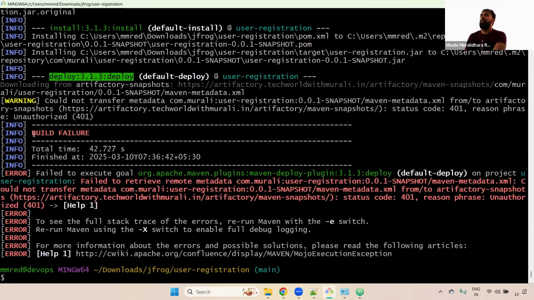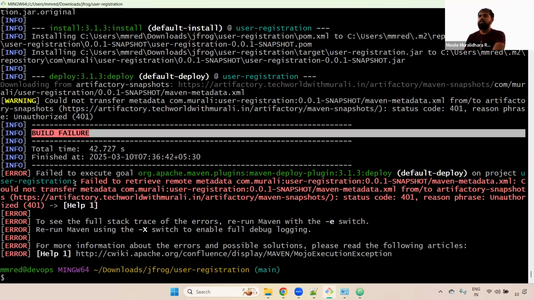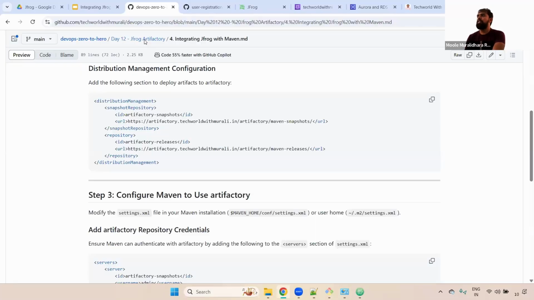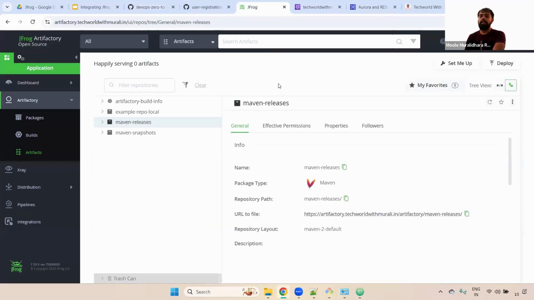Okay. Now the build is still failing. The reason it is throwing the error: failed to retrieve remote metadata from the specific URL. Now we are getting status code 401 unauthorized. The reason is that our JFrog is running and we need to be authenticated. Just defining the JFrog details inside the pom.xml won't work.